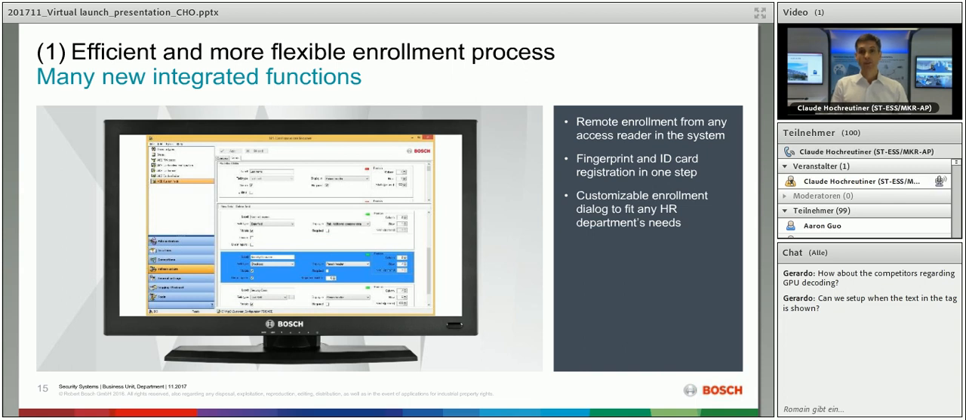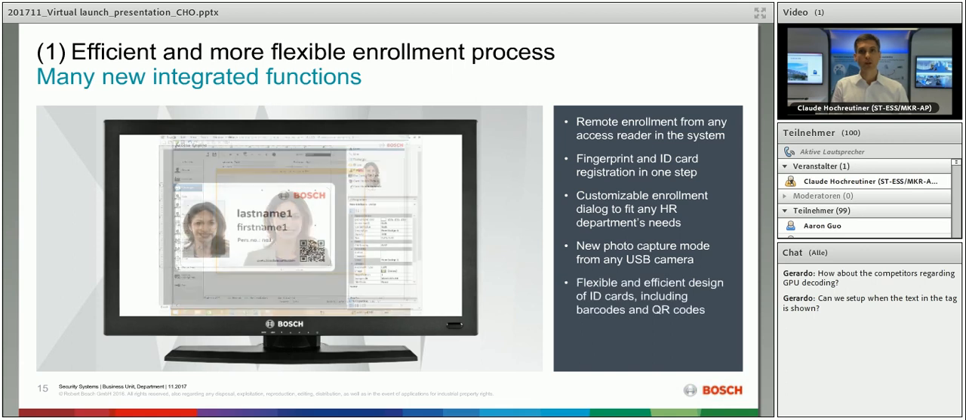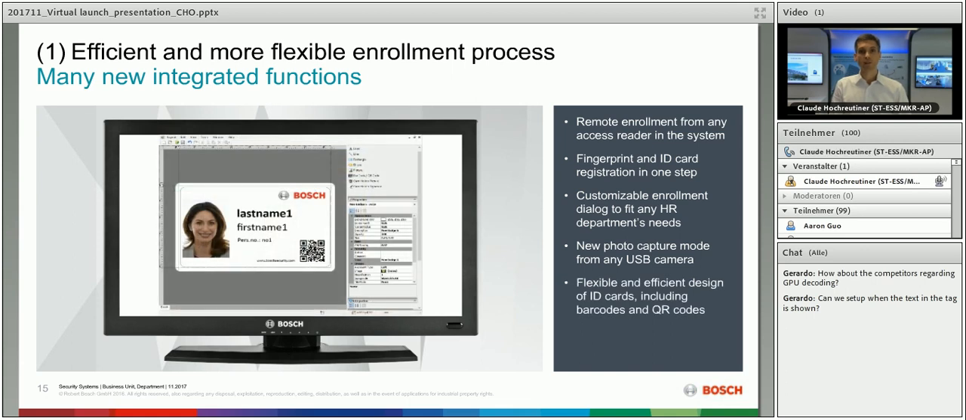On top of that, we've added a lot of customizable fields. So if you have an HR department, or if you have anything where you want to have some specific data recorded for specific people, you can do that and you can edit that within the solution. Then, if you want to have pictures of your employees or of people that need access control within your system, now you can use an inexpensive webcam. As long as this webcam works with Windows, you are fine to use it.